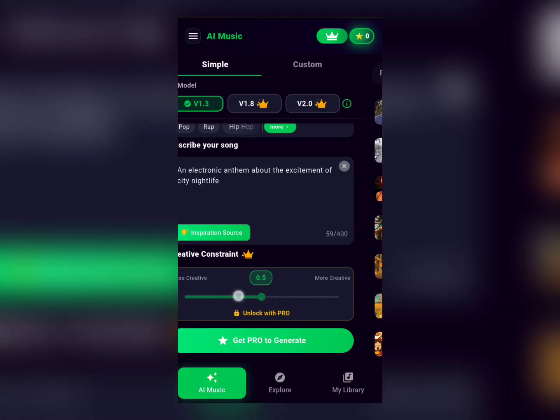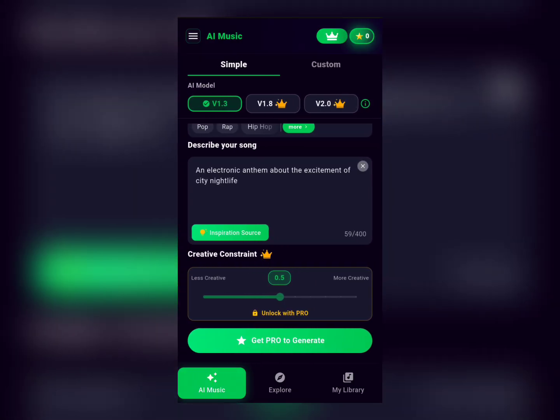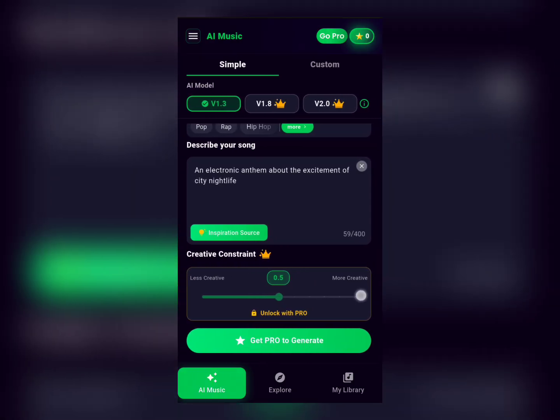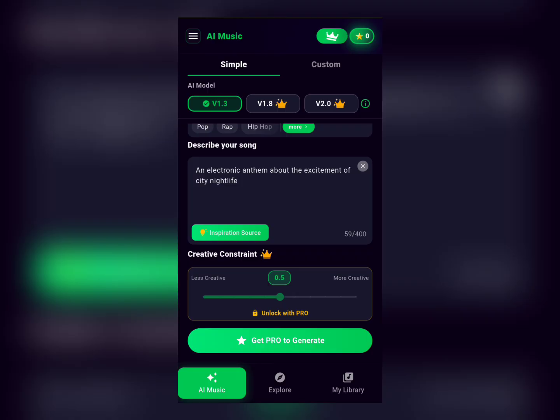Down here you have the creativity section. The higher the bar here, the more unique the song will be. You pretty much will need a subscription to use this feature, so do keep that in mind as well. You won't be able to use this application for free. You're going to need a subscription.